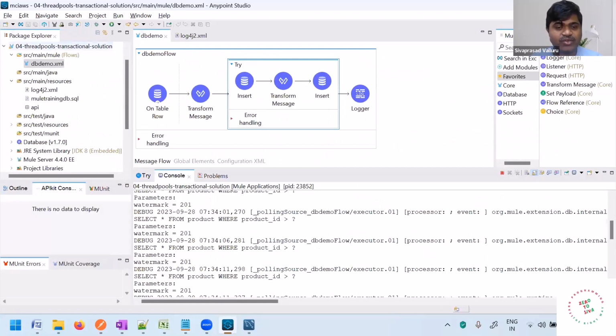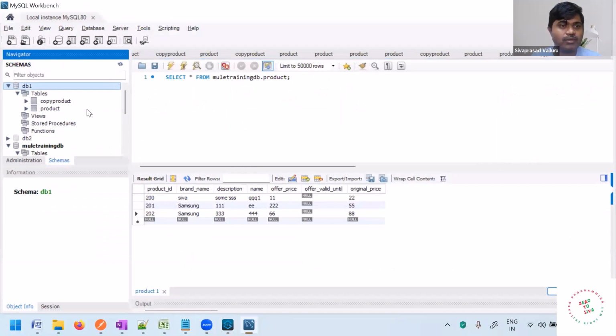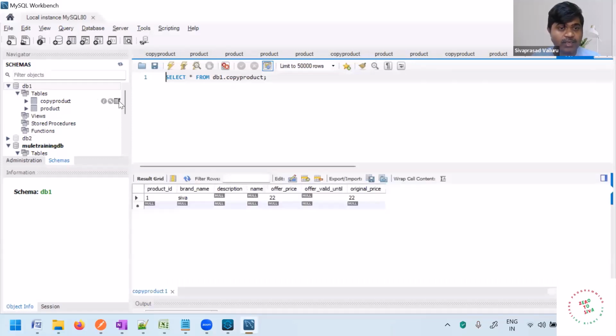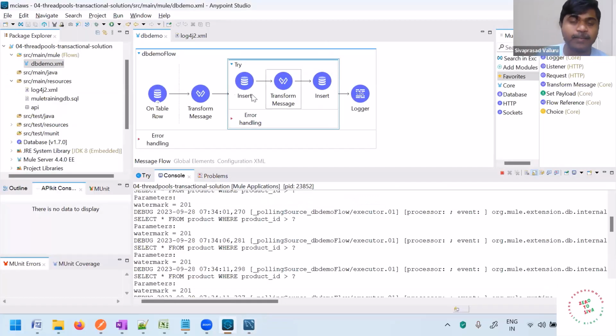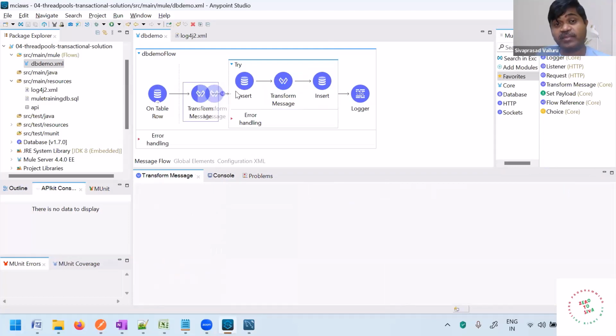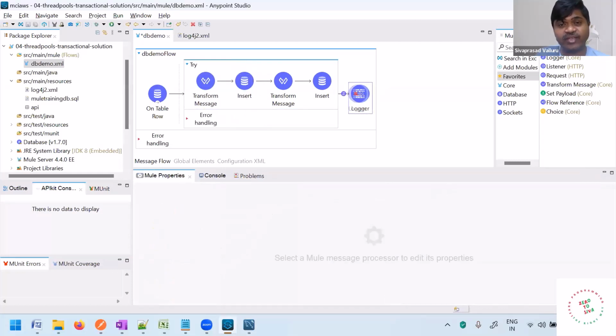Now let us see if the transaction is rolled back. In product table, hey, there are only 2 rows. The new third row is not inserted. Here, there was only 1 row. Earlier also it was rolled back. So transactions are working, and I wanted you to understand that all the components in this try scope would have been executed by the same thread. Okay, now if I keep this also, same thread could have executed everywhere. So that's the concept which I want you to understand.